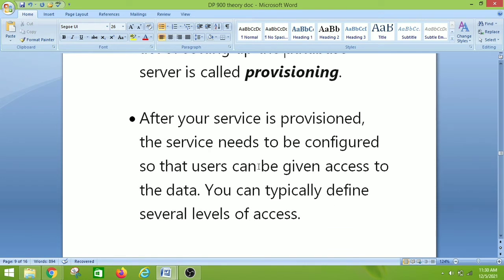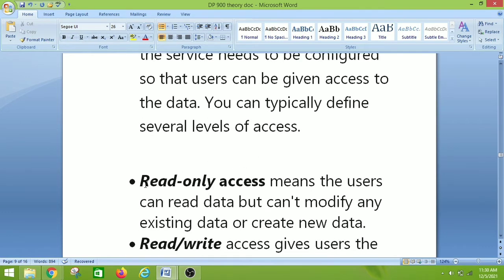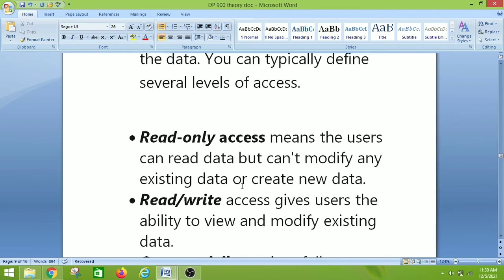For users, there are different levels of access, so we will see what they are. The first one is read-only access, which means that the user can read data but can't modify any existing data or create new data. Suppose we have one set of data and we have to set some access level as read-only access. The customers can just read that data. They cannot edit or modify it. So in that case, we will use read-only access.